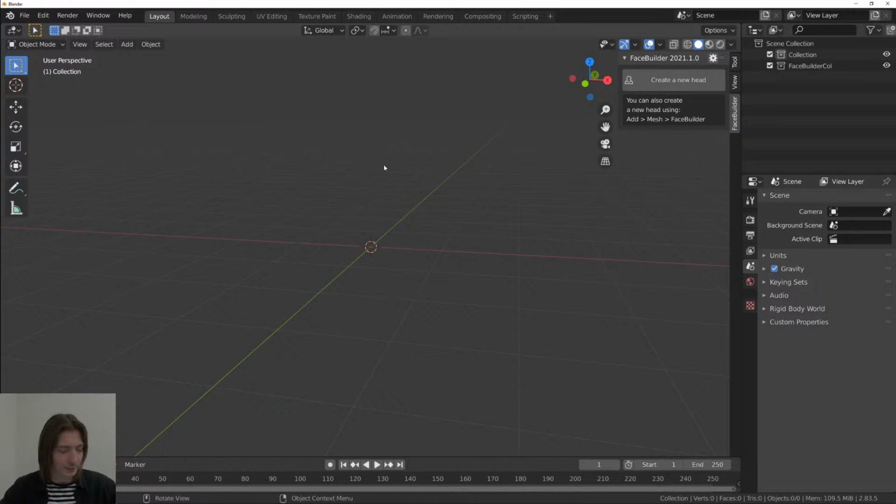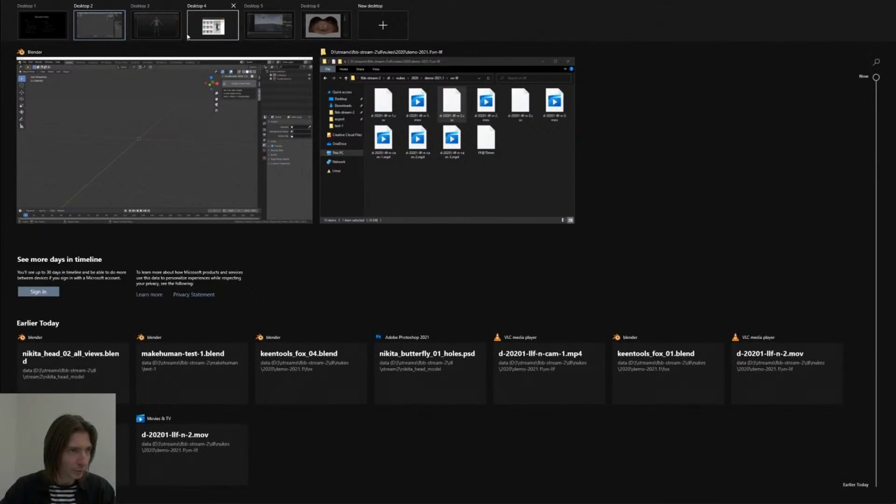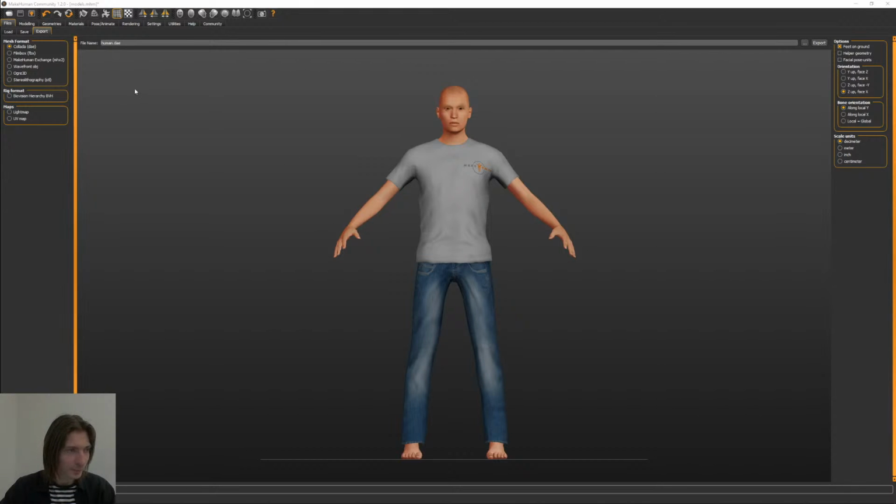So often people ask us, okay, I have a head, now what? What should I do if I want a human? We are working on human bodies at the moment, but if you want them now, you can attach this head to another body. And let's, for example, go to MakeHuman. It's free software.